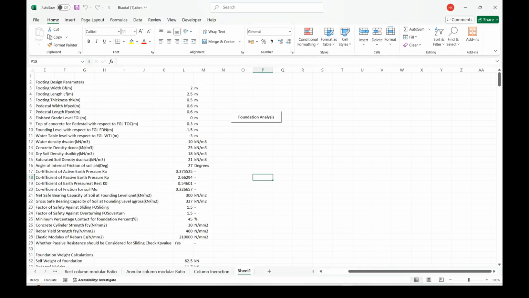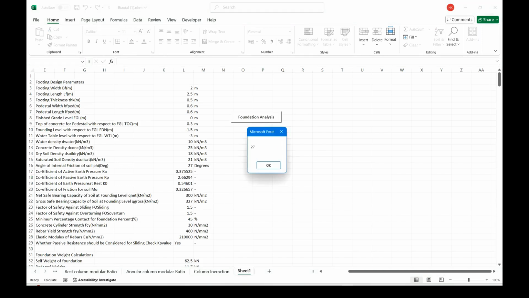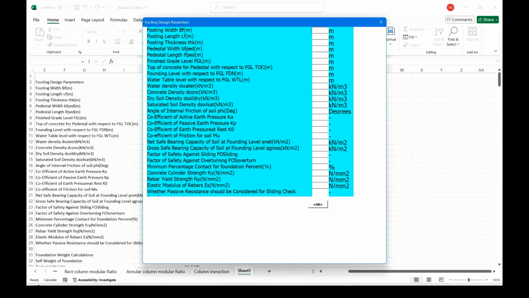Now there's a button called foundation analysis. This Excel sheet has a button named foundation analysis. We click on the button. Once this button is clicked, a form pops up on the screen requiring foundation data to be filled. So we are filling up the foundation data here.